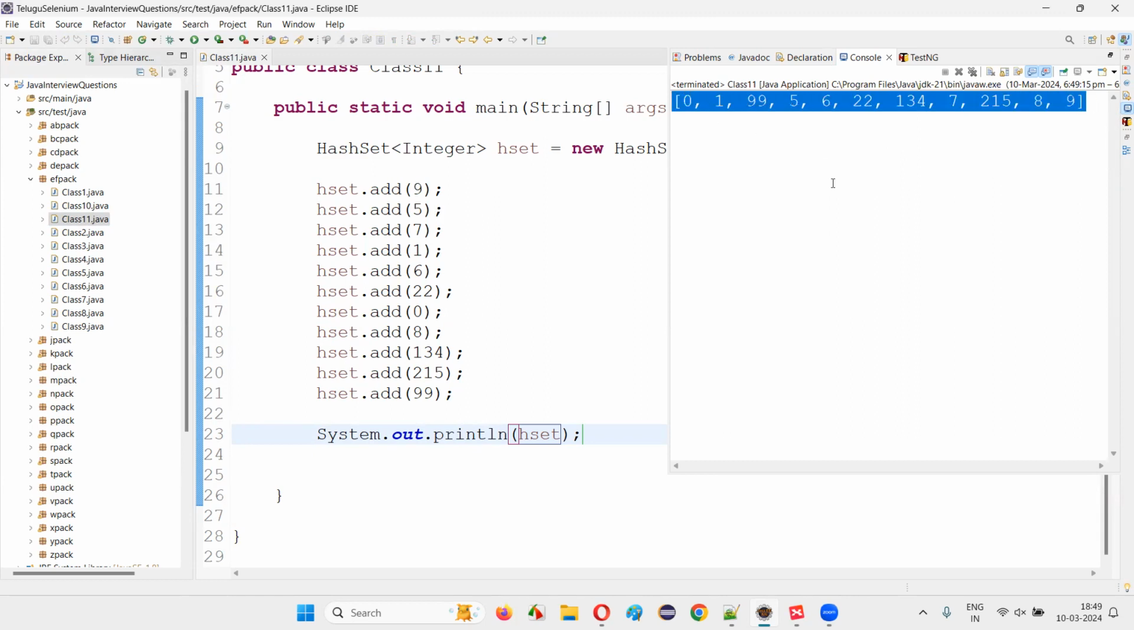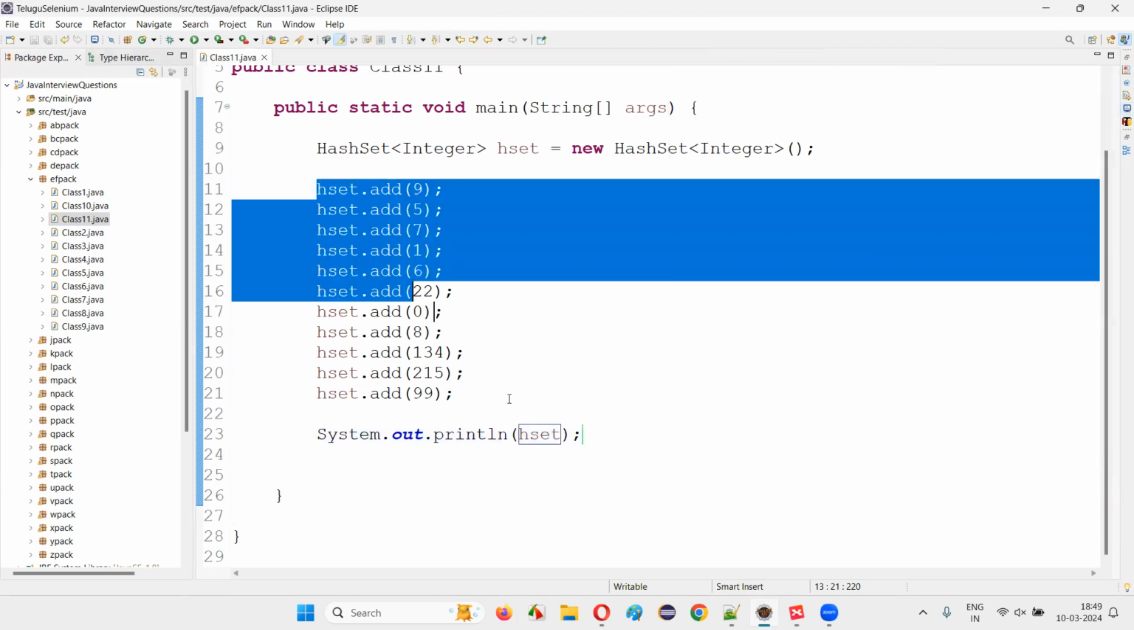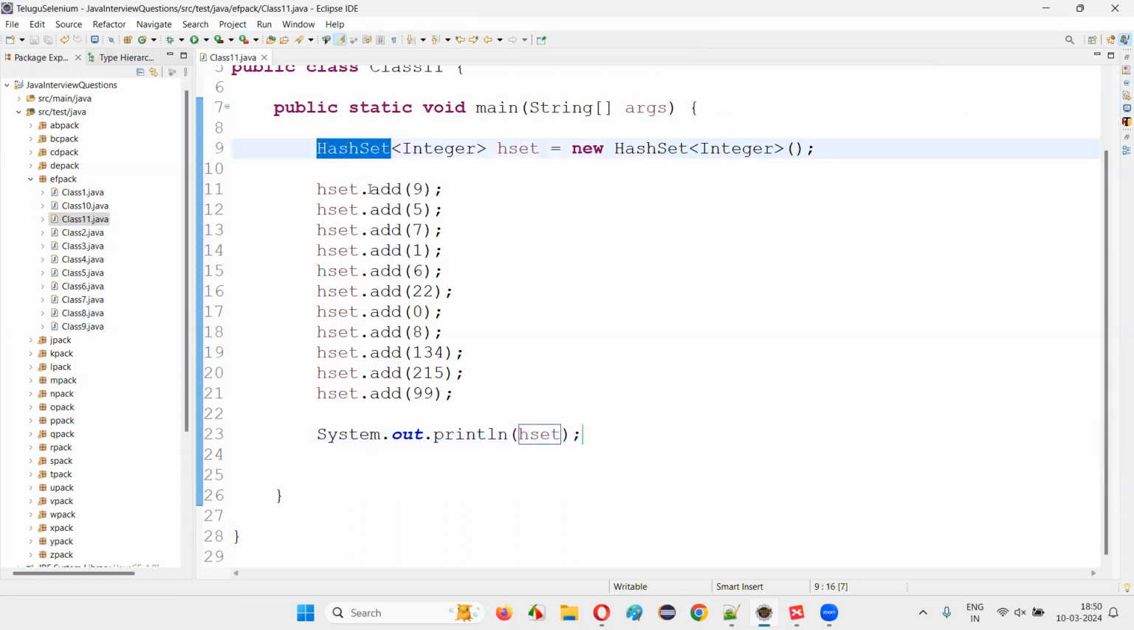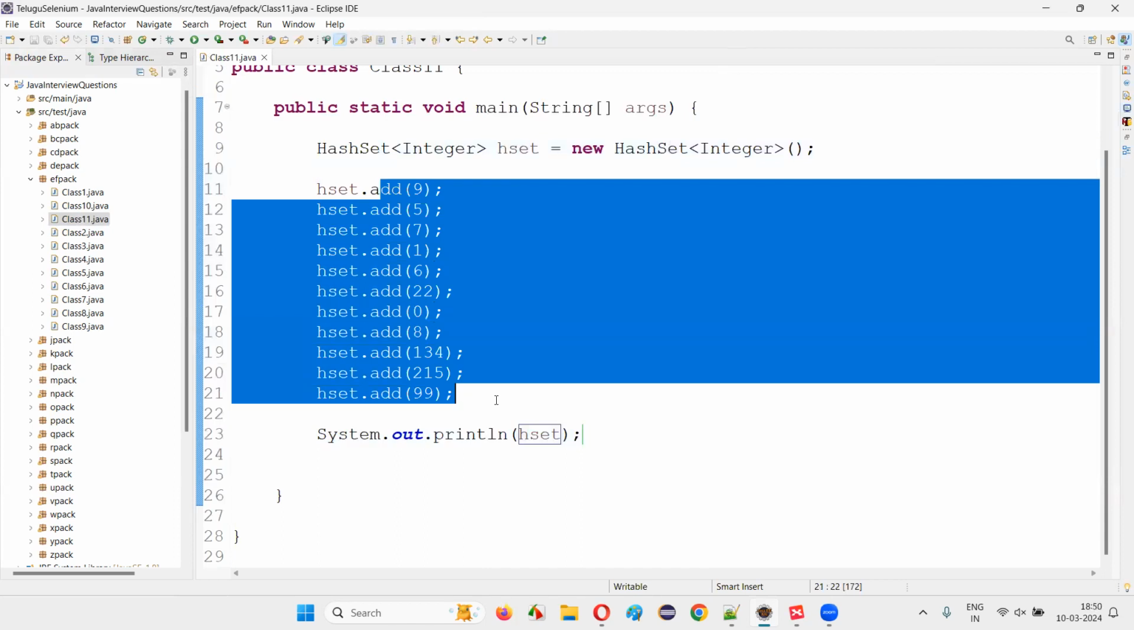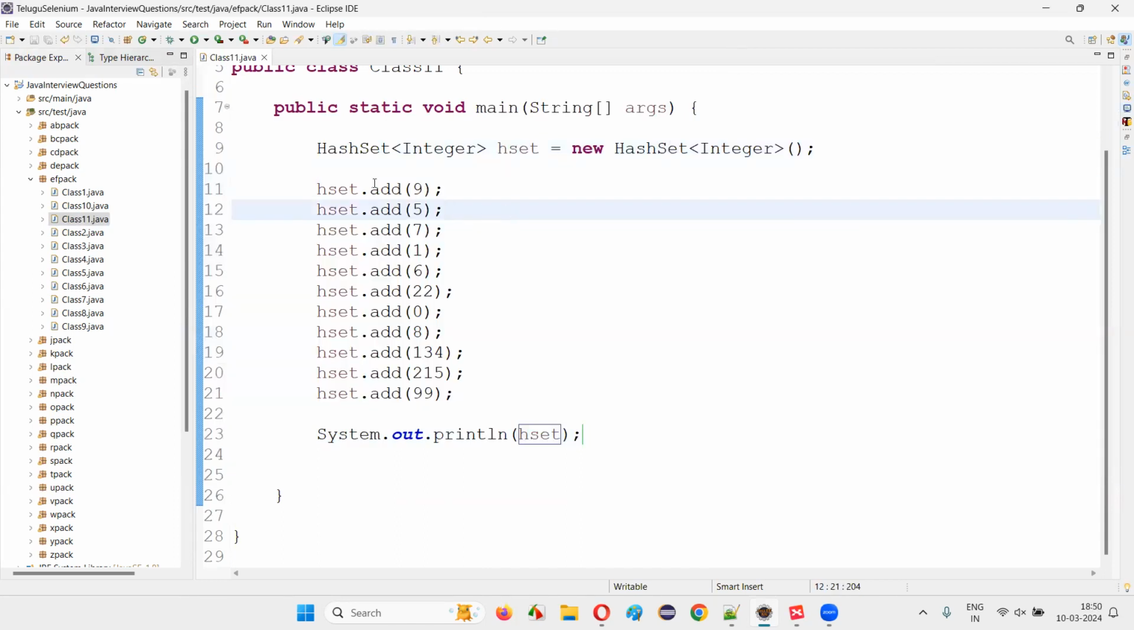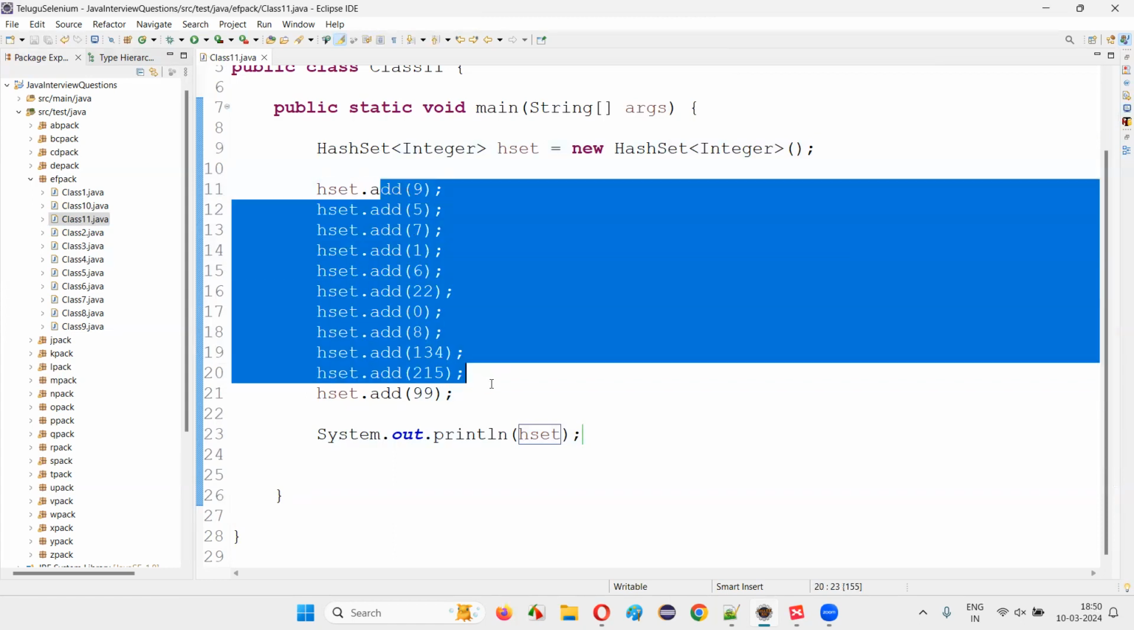That means this is a random order, guys. The elements that are added to this hash set will be stored in a random order. They will not be stored in the same order in which they are added. Rather, they will be stored in the hash set in a random order. When you go to the array list, the order of the elements will be preserved.